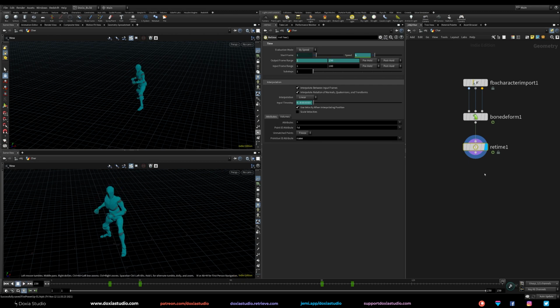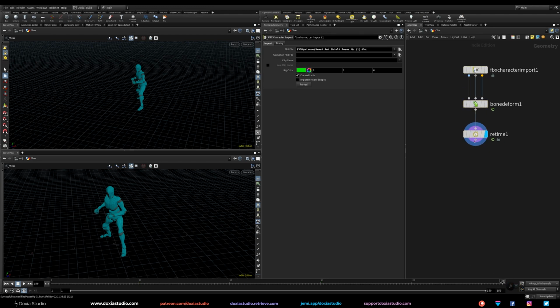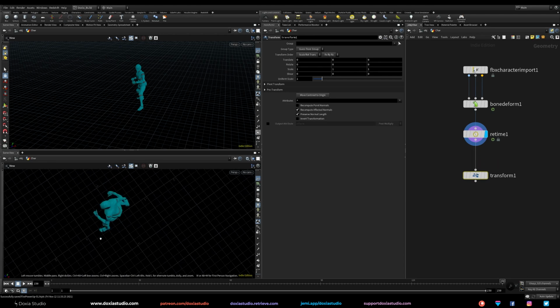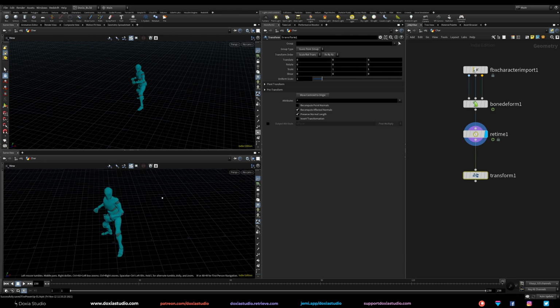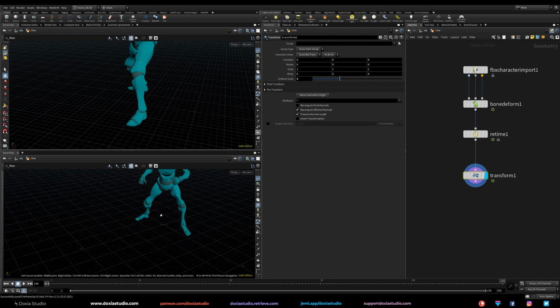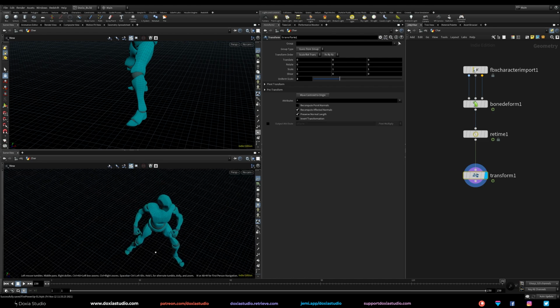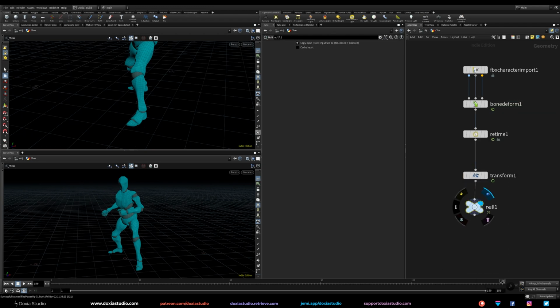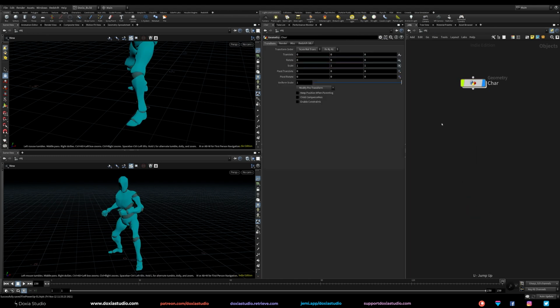Very cool. Now let's go here. Let's put just a transform, because when you use FBX character import, it works with the normalized scale. I call it normalized because it's inside 1 by 1. Okay, and I want this a bit bigger. So let's go maybe 3. Okay, a bit better. And let's place a null and let's go with out character. Okay, now we have our character.